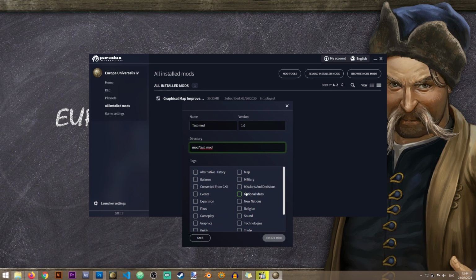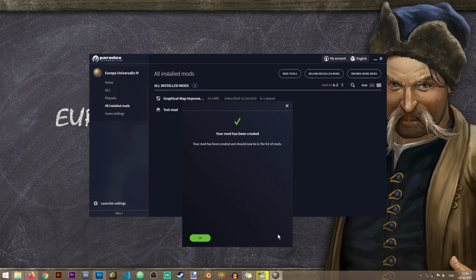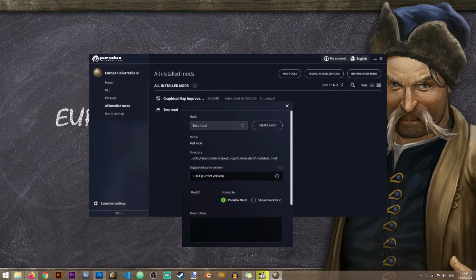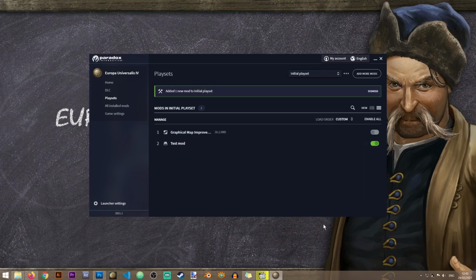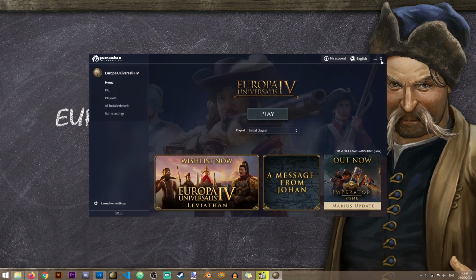Next, we'll select the tags. If you're not uploading to Steam, this doesn't really matter much, but it's best to select tags that reflect what your mod is about. We'll just select utilities, doesn't really matter, and click on Create Mod. Our mod has been successfully created and is actually already activated automatically by the game. So we can close the launcher or we can start the game to start playing our new mod.